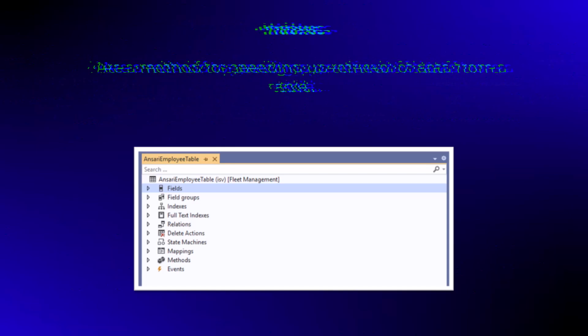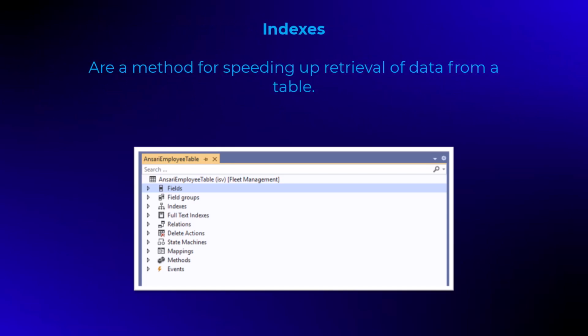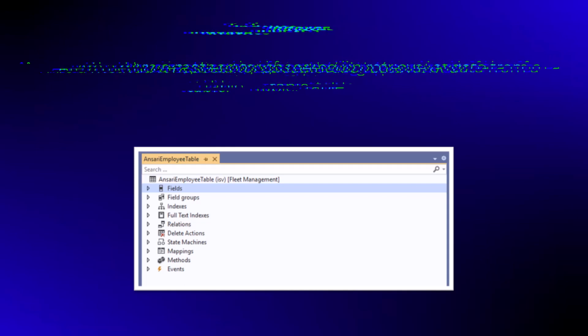Now we'll learn about index. Indexes are a method for speeding up the retrieval of the data from a table. We'll make a separate video for index, how to create an index, and there I'll explain each and everything for the index. Now we'll understand about relation.